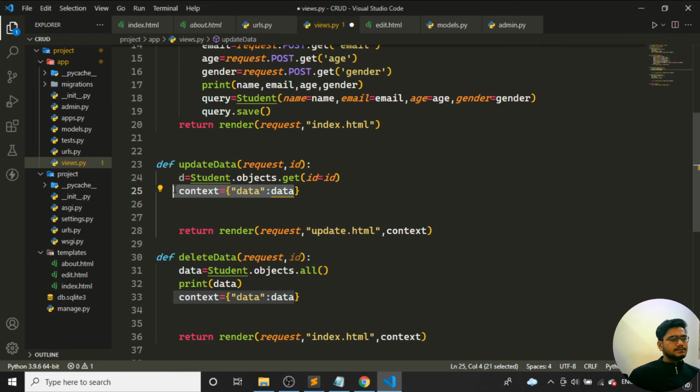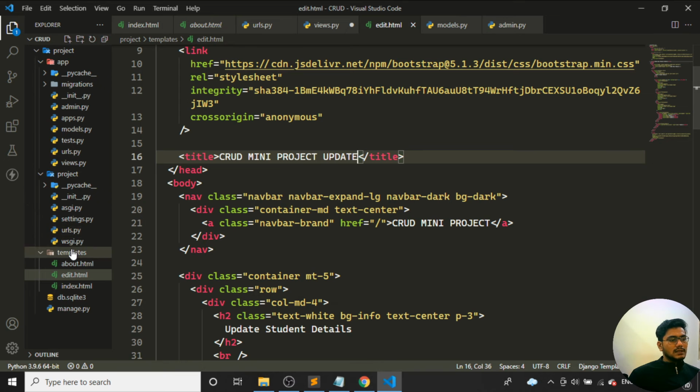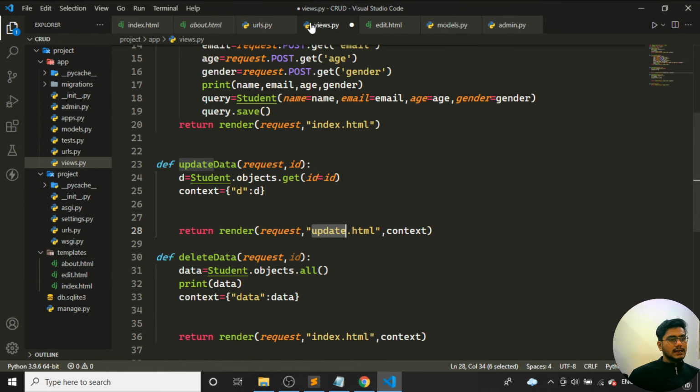So here I'll just tell the particular d is equal to d. That particular context I'm just passing over. Whatever the d is there, that particular thing I'm passing over here. So it will go to the context and to the update.html page. Sorry, the edit.html page, right? So here I need to give it as edit.html page, and it will pass the context in the form of a d.